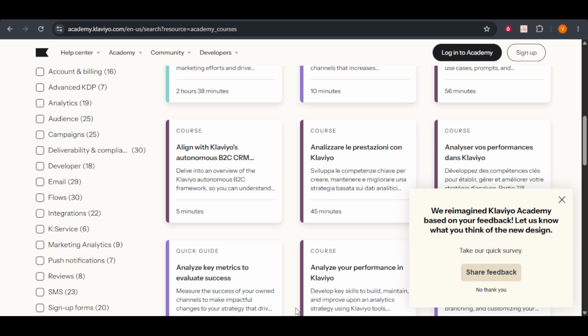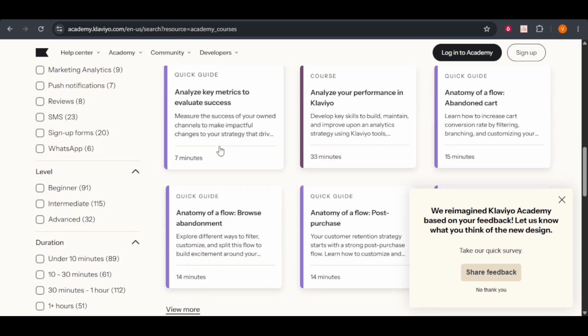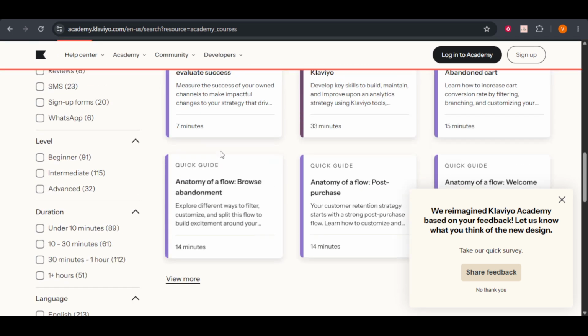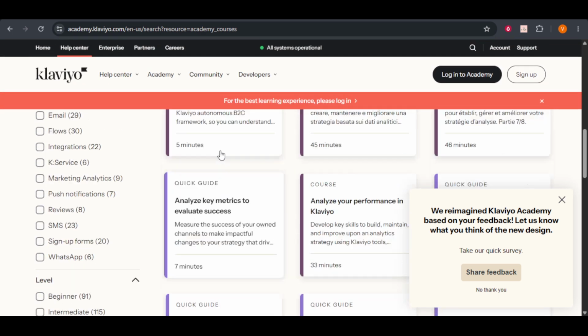Remember, the key to effective learning is consistency and practice. Dedicate regular time to go through the courses and complete the exercises. This will not only help you retain the information better, but also prepare you for the certification tests. Klaviyo Academy often updates its courses, so it's a good idea to keep an eye out for any new material that can further enhance your knowledge.